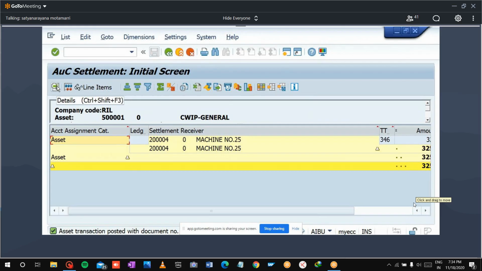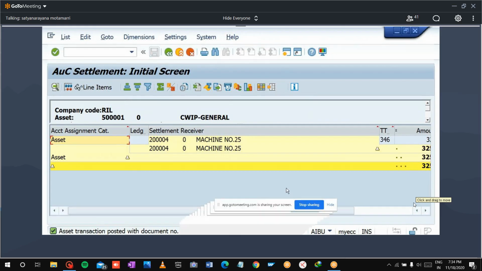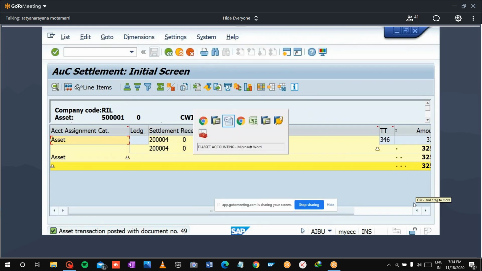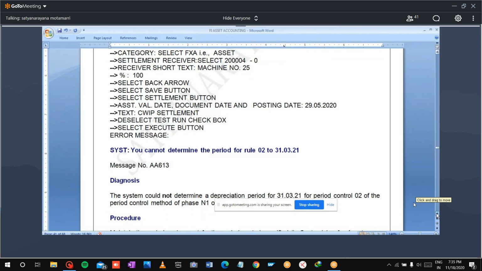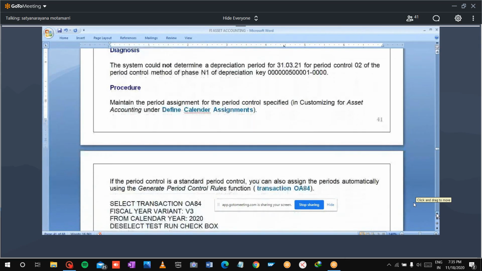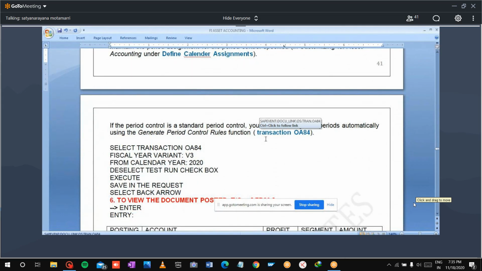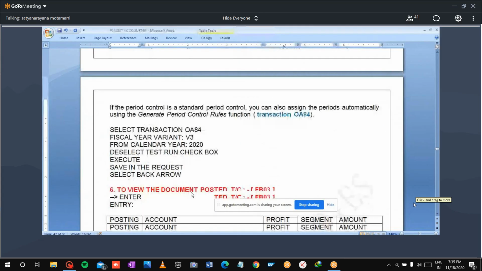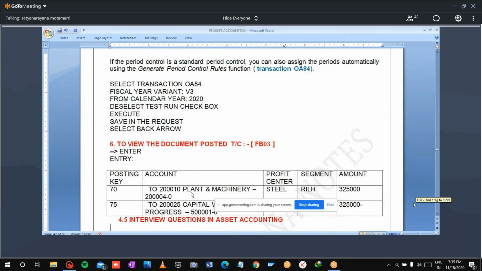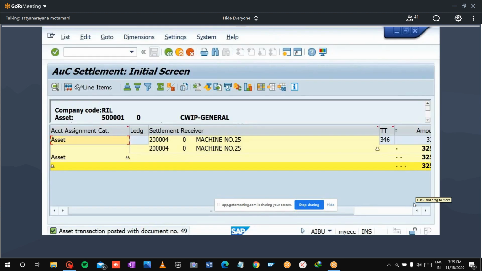Now it is settled. Suppose when you practice you get an error message, what is to be done, I have given here. Here it's not giving any error message, that is, the entry is posted. Now the system shows the document is posted with 49.